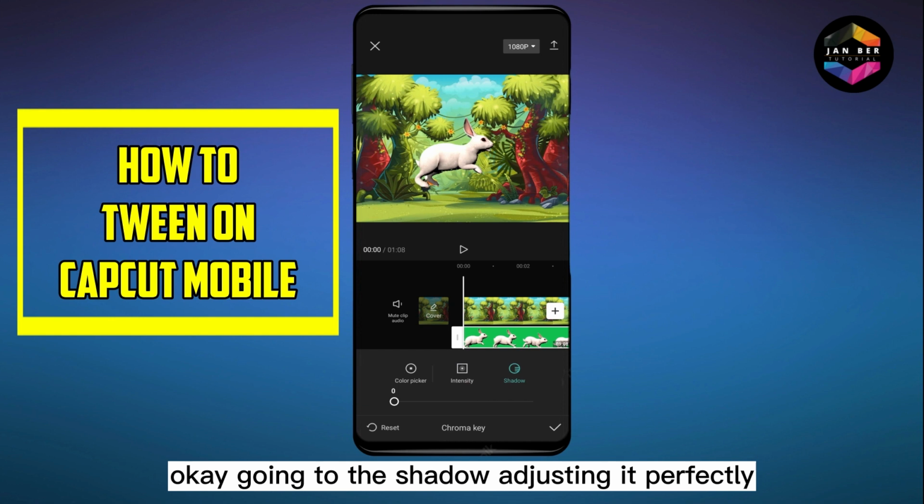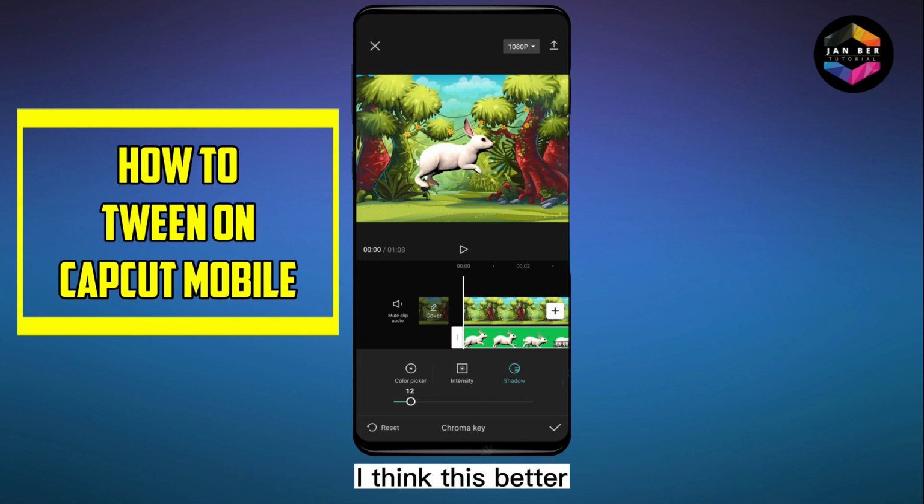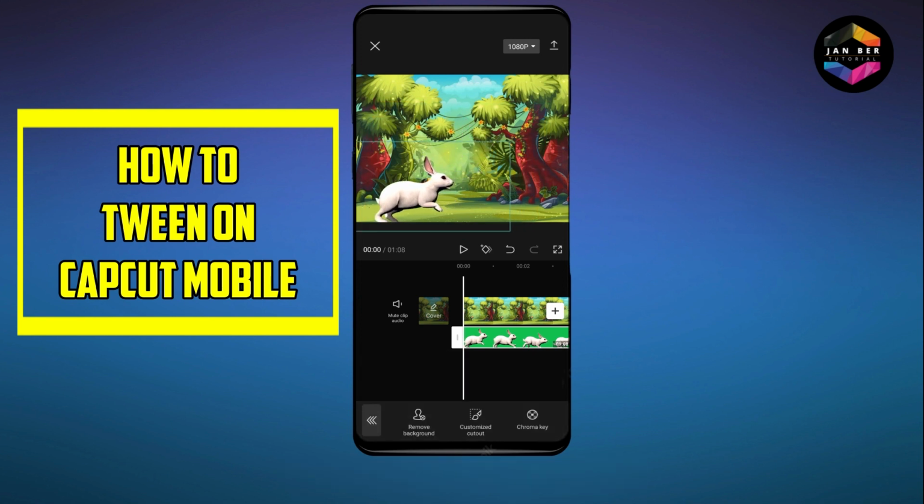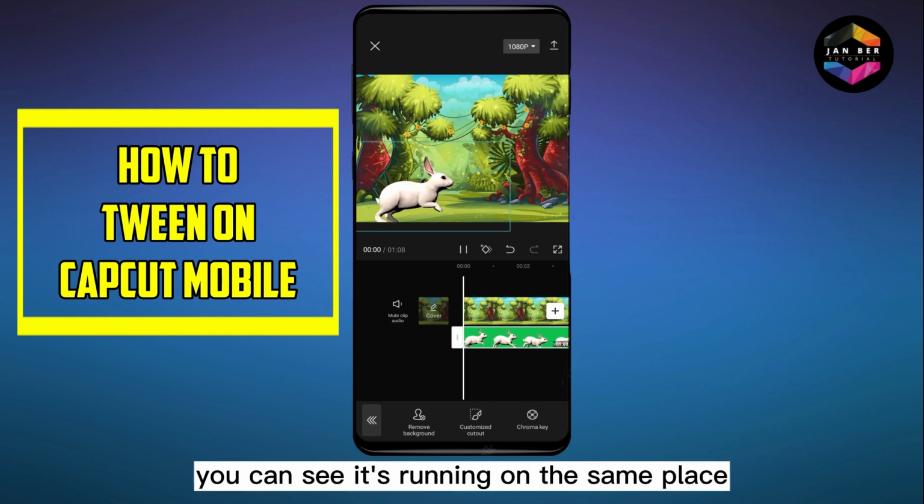Okay, going to the shadow, adjusting it perfectly. I think this is better. Now I'm adjusting this image. Now let's see how it looks. You can see it's running on the same place.